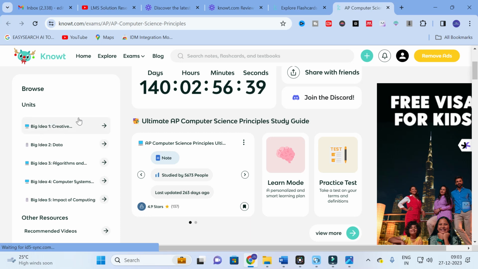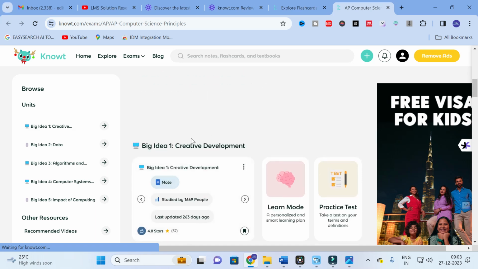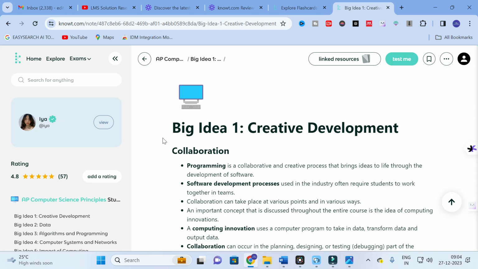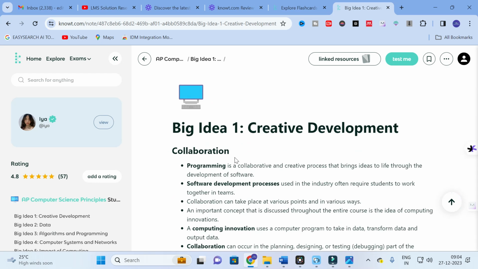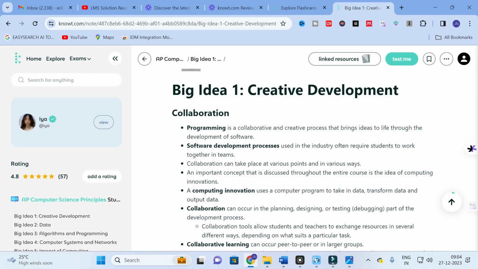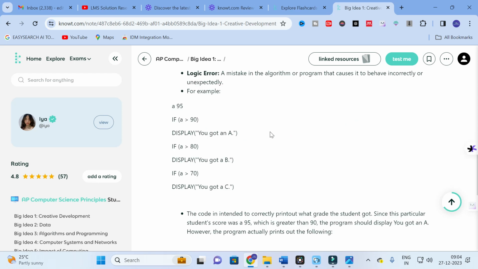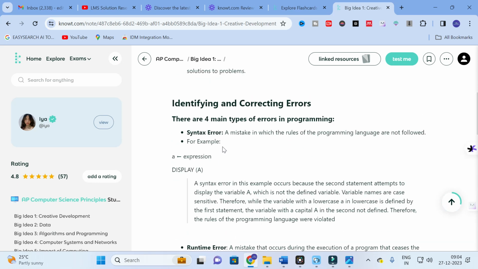For example, first I am going to click this one, big idea. Here you can see big idea, creative development. You can see that the notes for the particular topic are generated. Big idea 1, creative development. In this you can see collaboration, identifying and correcting errors. There are 4 main types of errors in programming. Like that it will generate the content related to the particular topic. After that you can go on to the next one.